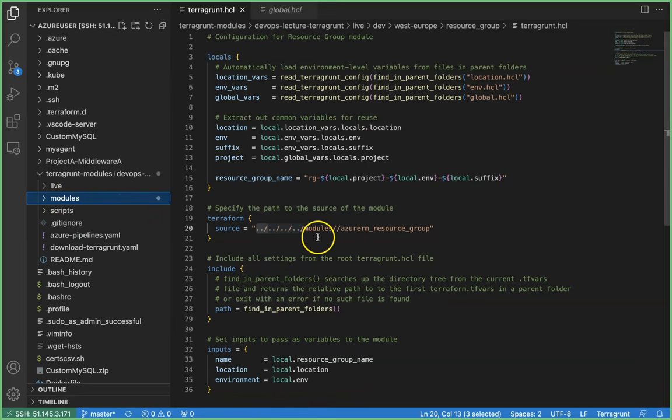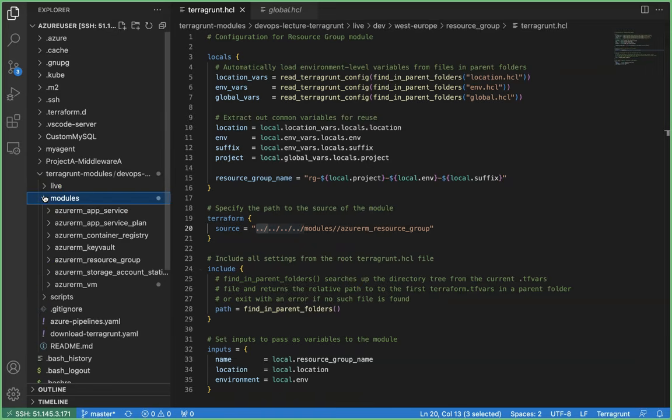You are pointing that modules folder. Slash. I think you can use single slash, no need to double slash. Slash. You are going inside. Inside, you are just pointing to your azurerm_resource_group. See, you have pointed your Terraform files exactly, right?